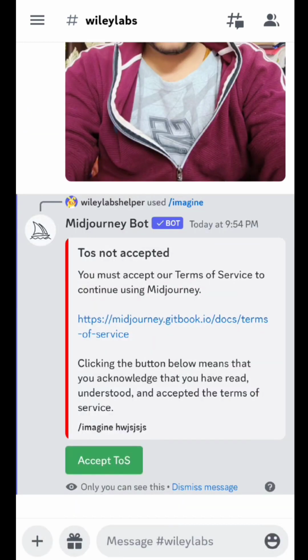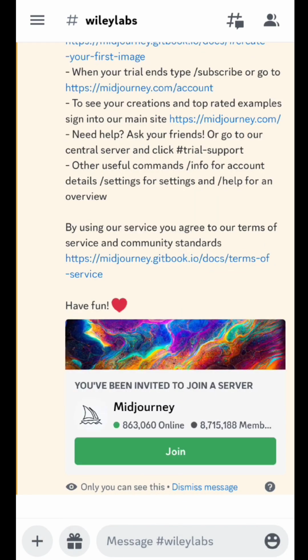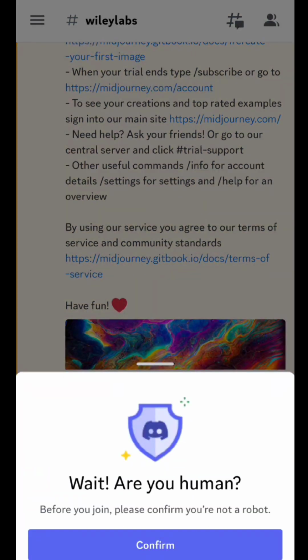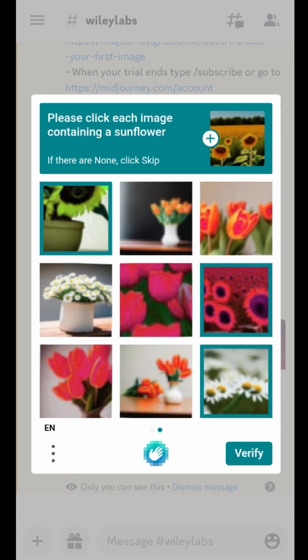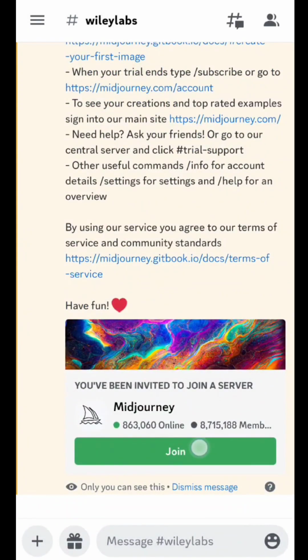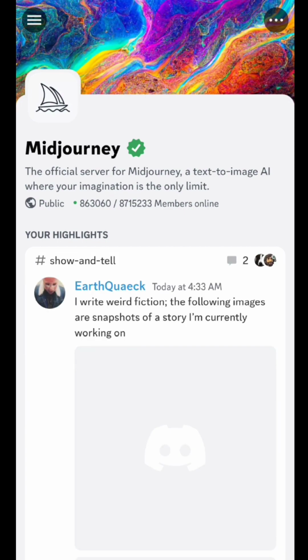To do that, start typing anything like /imagine prompt, and add any random words afterwards. After submitting this, the accept terms and conditions option will come. Click on accept and now you can create your Midjourney arts.